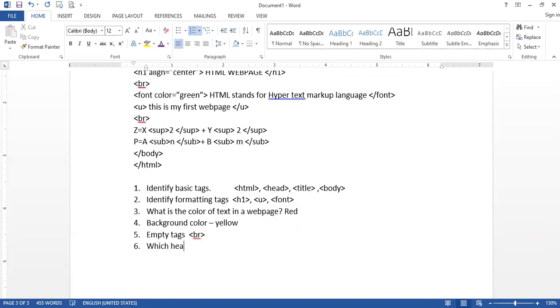Which heading tag is used in this? H1. What is the full form of H1 tag? Heading level 1. Heading 1 क्या होता है? 1 तो कोई full form नहीं है. H stands for heading. Okay. Full form of U tag. Underline.